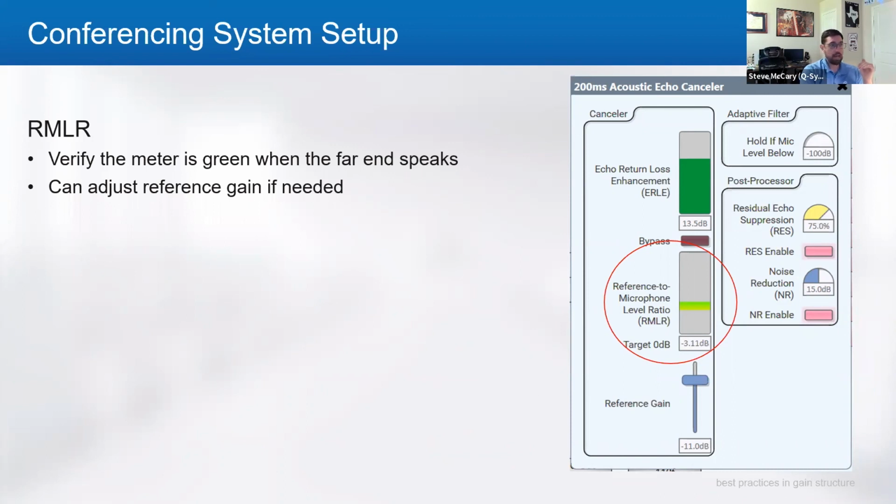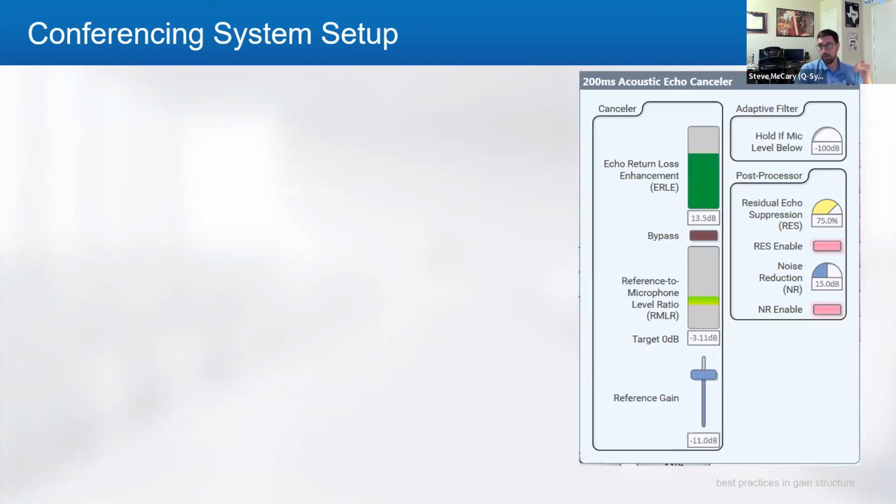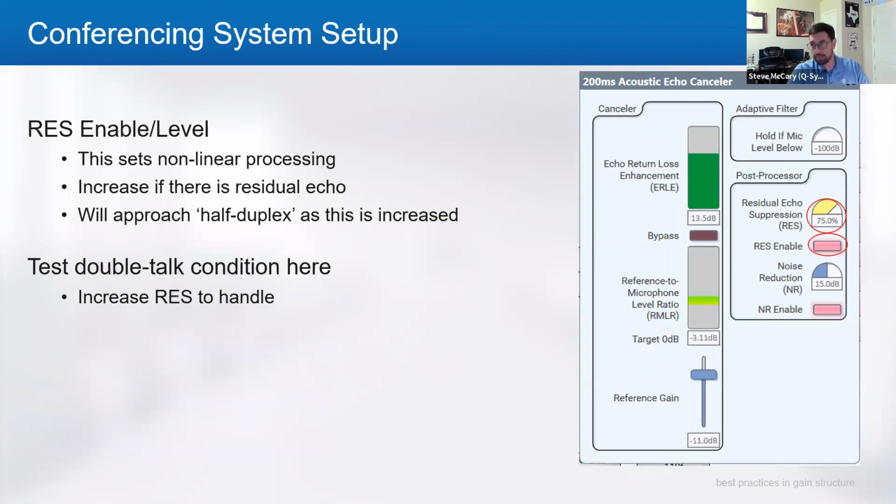Okay. So now that we've talked about RMLR, let's talk about the RES. This is after it's been processed and you're still getting a little bit of residual echo, then you can turn up that RES. Generally, what you'll find is this happens in double talk, which is when the near end and far end talk at the same time. It's harder for the algorithm to figure out what to cancel out. And so you'll get a real quick echo. The far end will hear it. And that's where you want to turn up that RES.